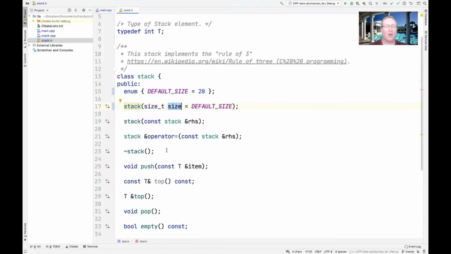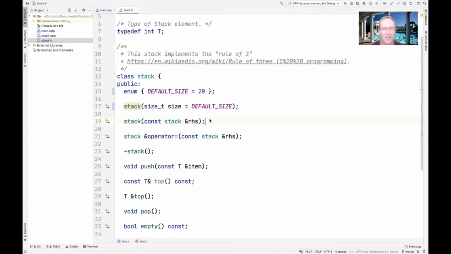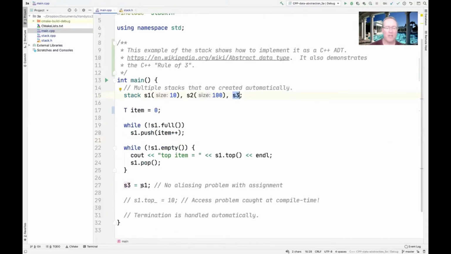These methods here are the rule of 3 methods. And you'll see that the first one is what's called the copy constructor, which takes a const ref, so a const stack ref. And that's going to be used for initialization semantics, which get used both when you create a stack from an existing stack, as well as when you pass stacks by value or return stacks by value from functions or methods. This here is the copy assignment operator, which is used when you do things like this, where you say S3 equals S1.